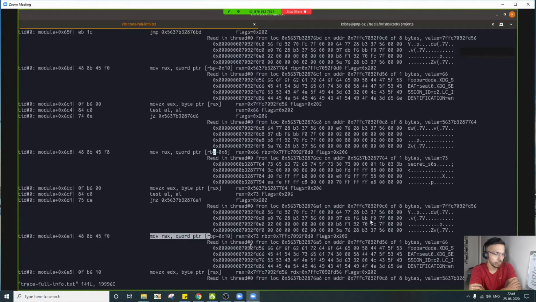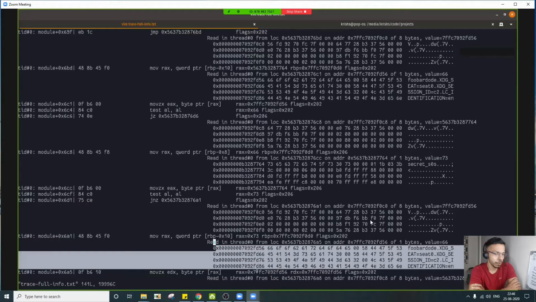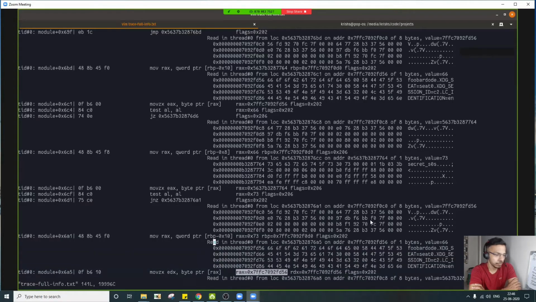Sorry, not this instruction, but this instruction. Here we are loading the byte pointer at RAX, which points to this location, D56, and the D56 contents are dumped here. So this way you get more know-how about what data that particular function is operating upon.